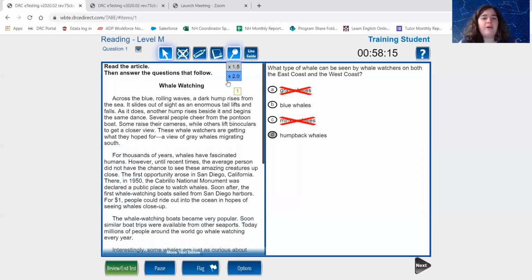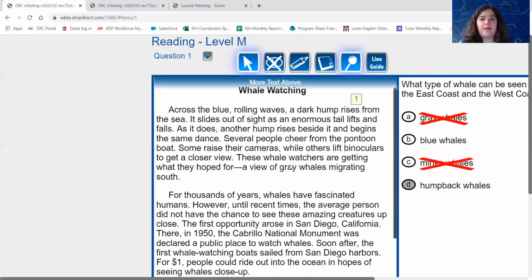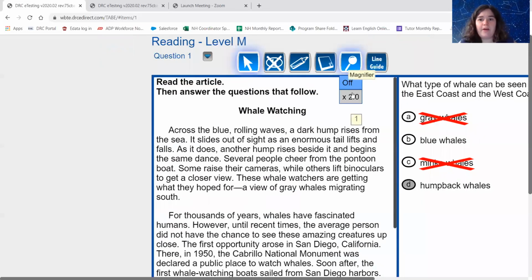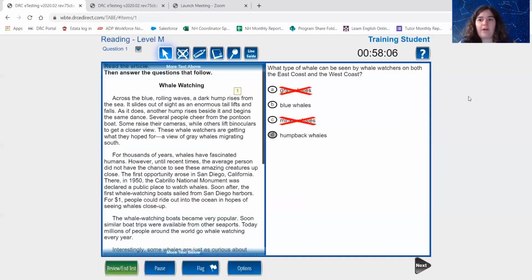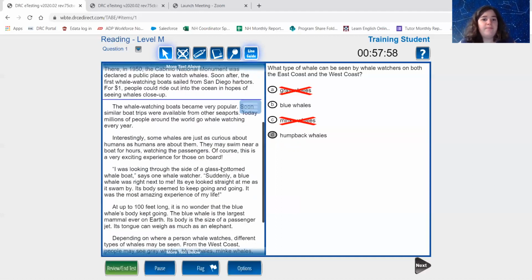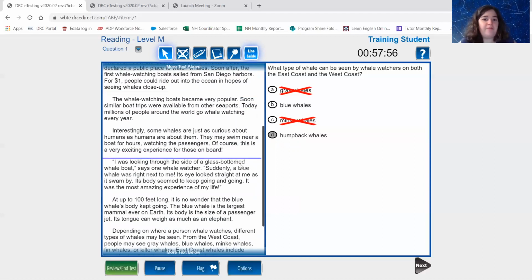This is a magnifier, so you can read more. The words will get bigger. You can read more closely. I'm gonna turn that off. This is a line guide, so you can use that to help you remember where in the reading you left off. And then you can move that if you need to. I'm going to go back to the pointer.